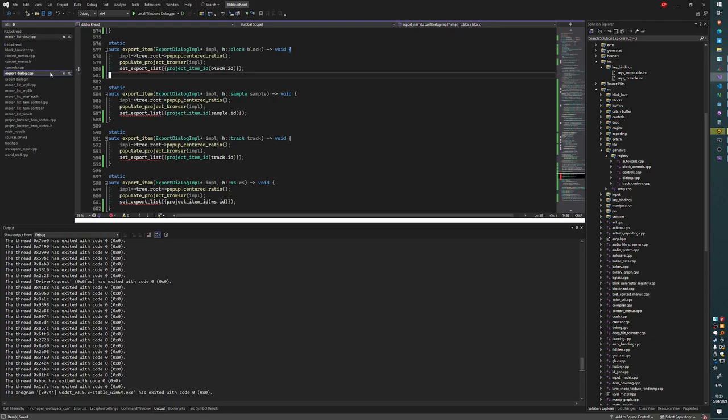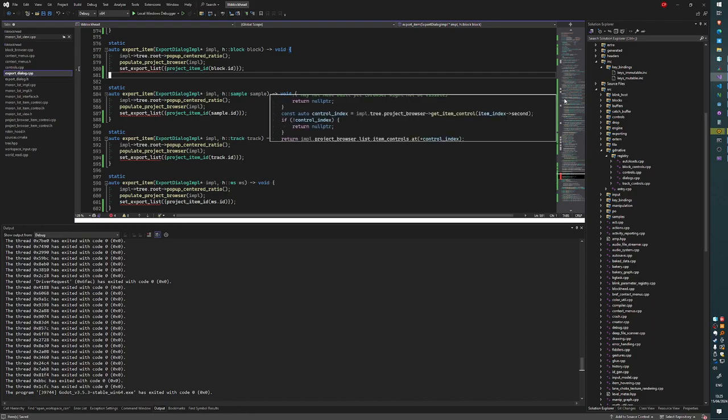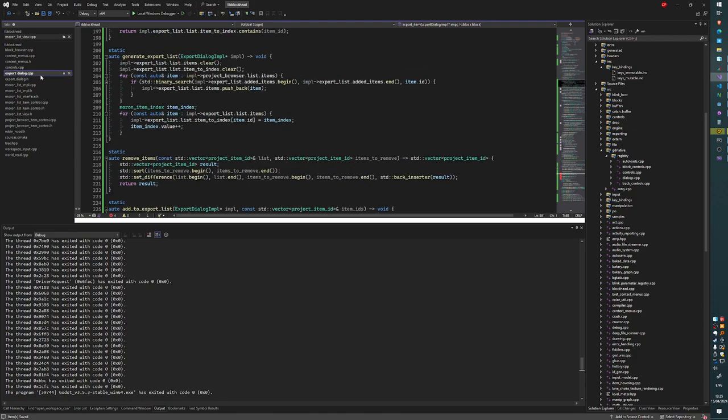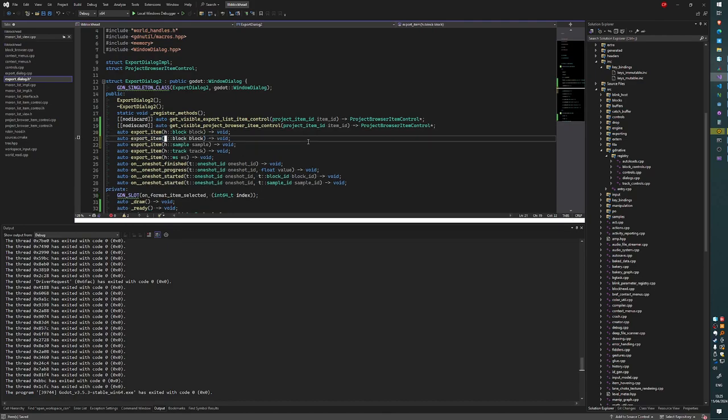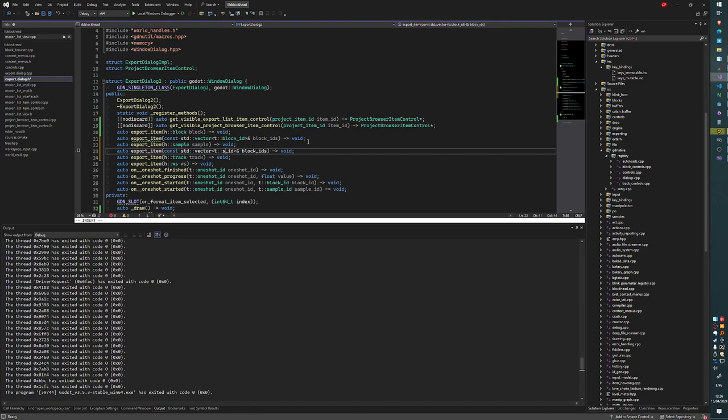I also want to make it so that you can right-click and export the selected blocks as well. But I'll do that later. Well, let's create the interface first. Samples as well.